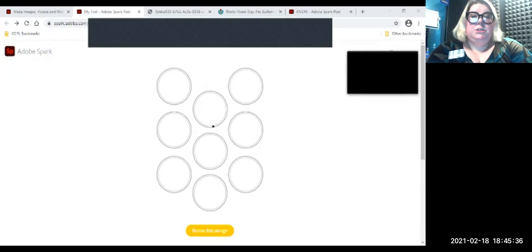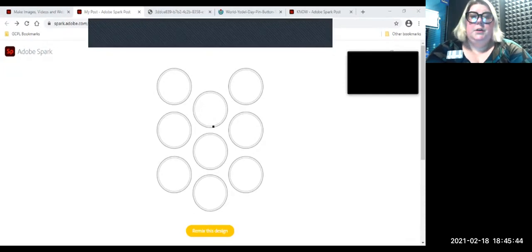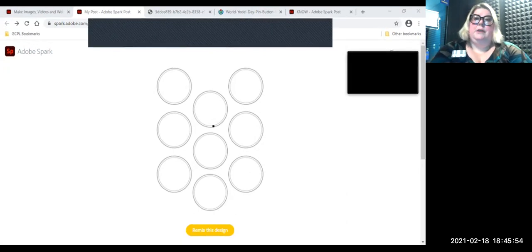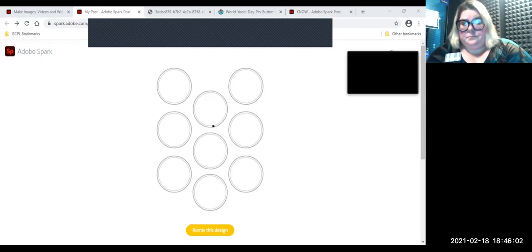Today, what we're going to be doing is learning how to design a button in Adobe Spark, sometimes referred to as Adobe Spark Post. Adobe Spark is available for free on any internet-enabled computer, as well as internet-enabled tablets and phones. So this is something that you can do on the fly. One of the reasons I like this, other than the fact that it's free, is that it allows me to create a template for you that you can then remix.